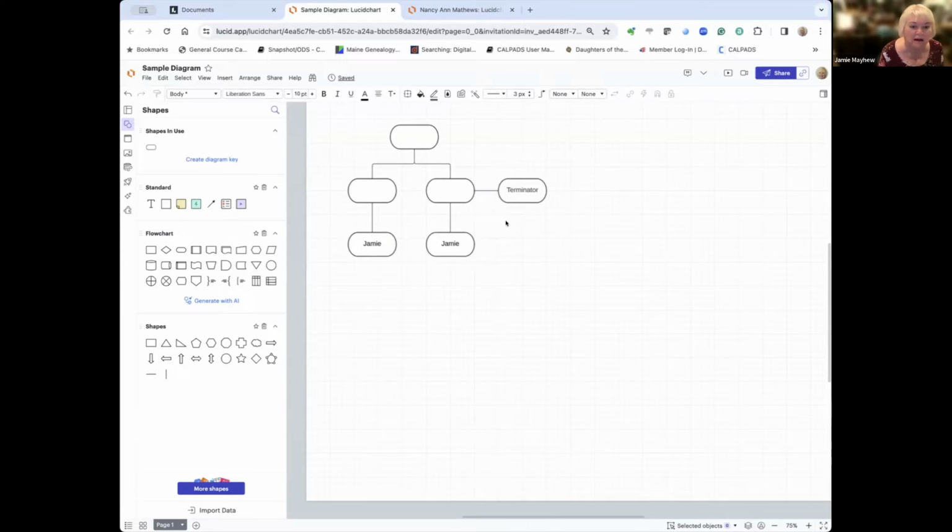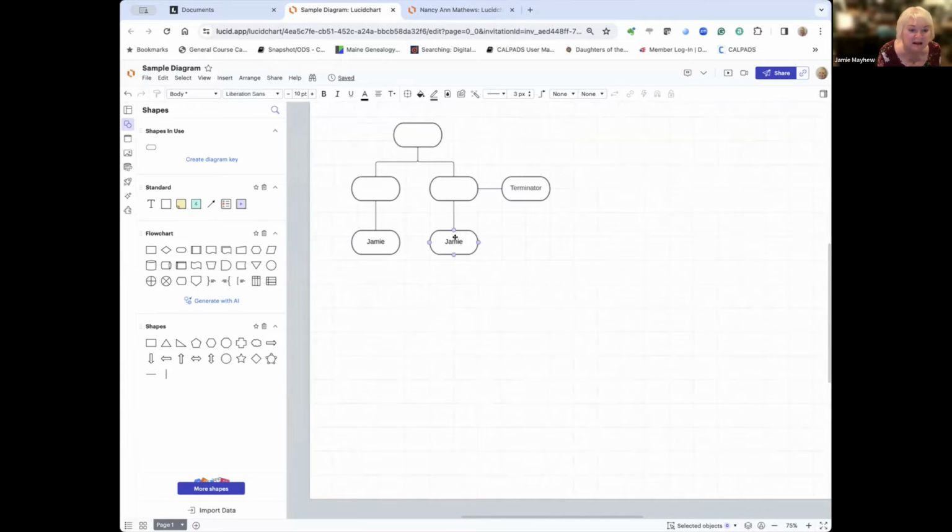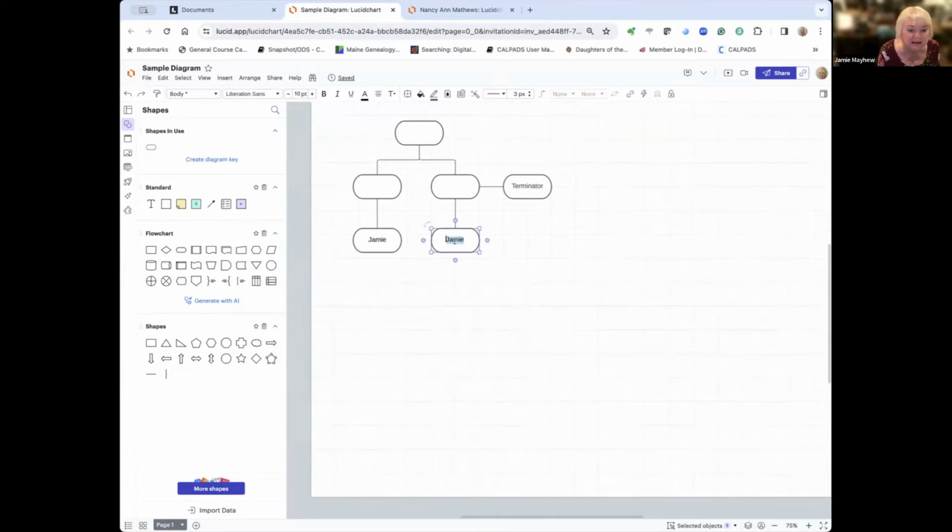Anything I don't want. Now you'll see it says Terminator, because in the tech world, that shape is used to say an end of something. But I can click on this and put my sister's name in there.